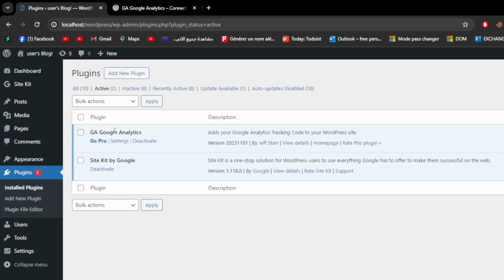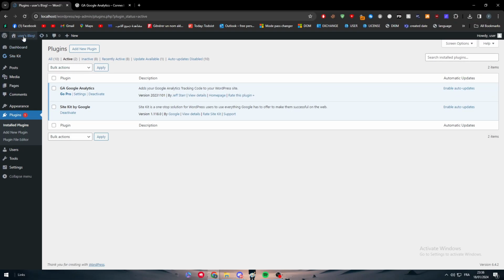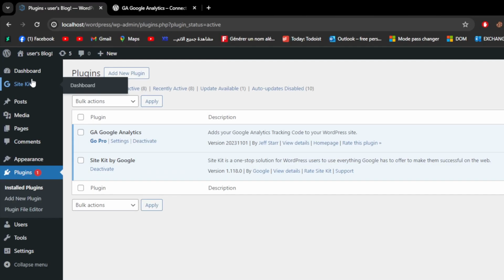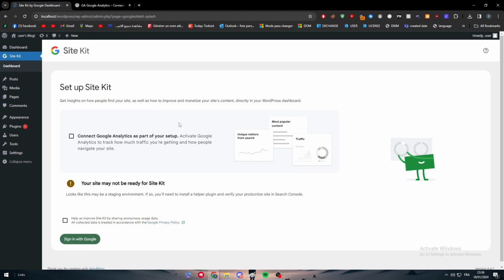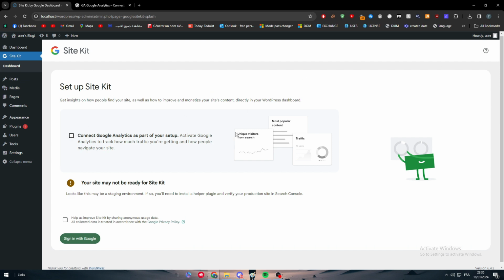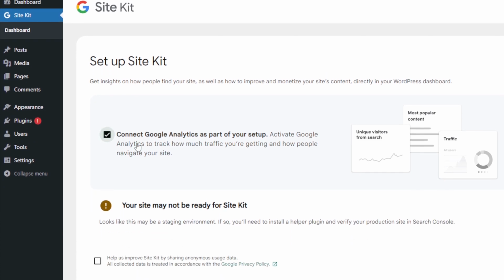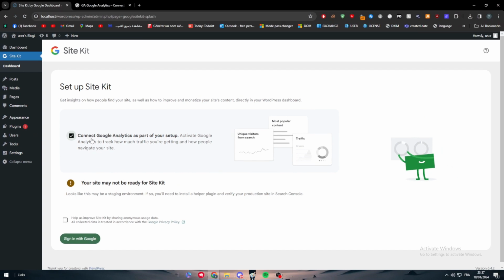As you can see, we have GA Google Analytics and Site Kit by Google. Here, for Site Kit by Google, if we refresh the page, it's gonna appear right here under the dashboard icon, so you can click on it and it will take you to the other dashboard. Now you just have to connect to your accounts on Google. Here, as you can see, connect Google Analytics as a part of your setup. Check this out, because we need analytics in this video, so we need analytics.